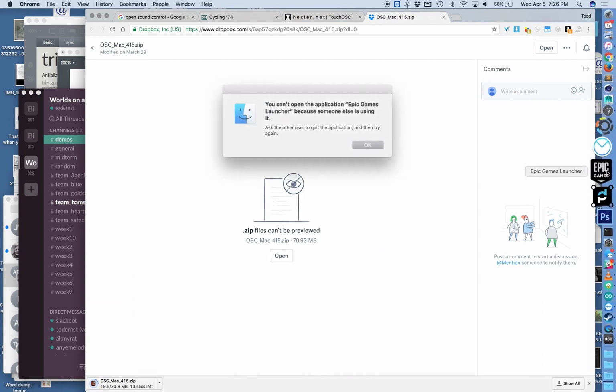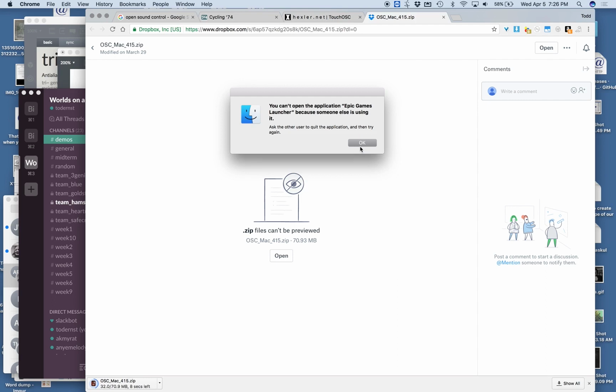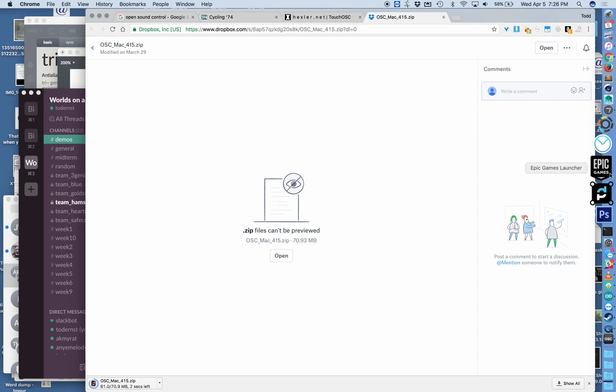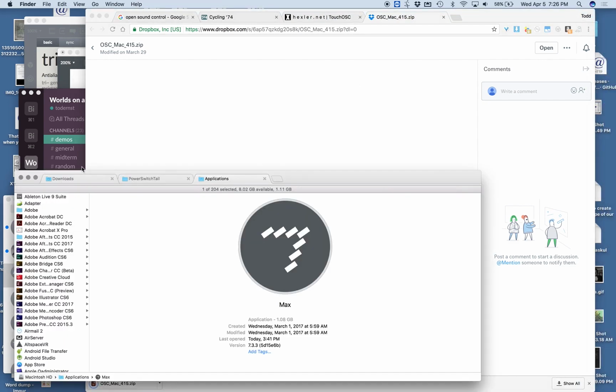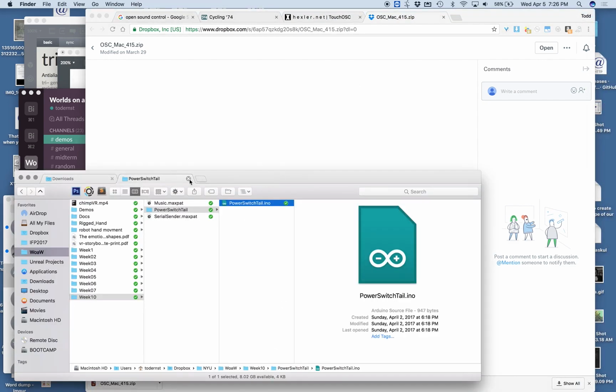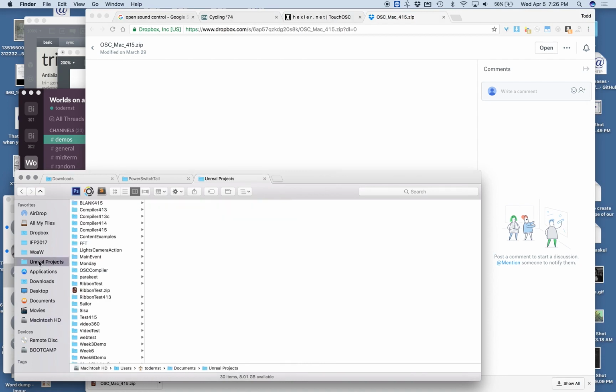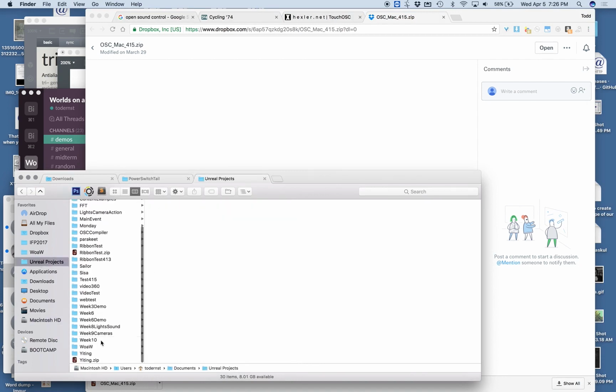So let's fire up the Epic Games Launcher. I can't open it because somebody else is using it. Always something, right? All right, well then I'll just open up one from before. Unreal projects that are already made, I think this is week 10 from last year. Let's do World in a While. Okay, great. So this project is already made. You guys can make a fresh project. It doesn't have to be a C++ project. It could be a regular Blueprint project.